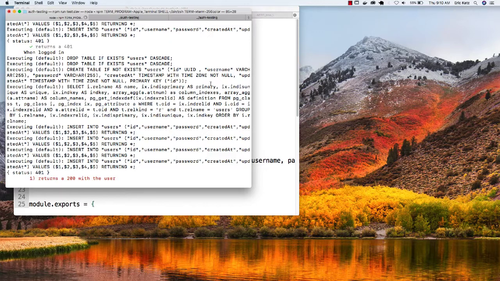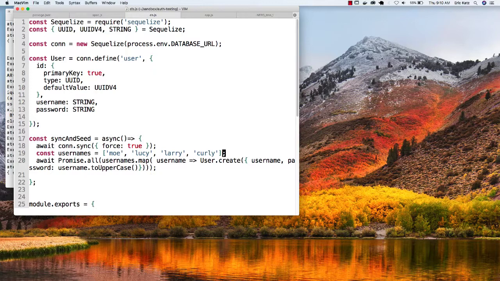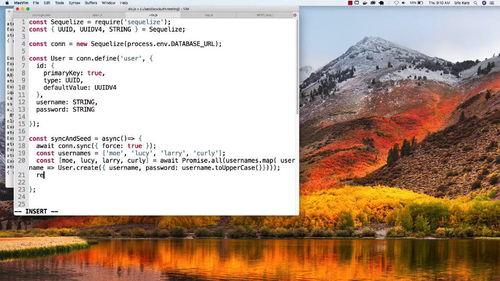Again, I'm still failing my test, but I'm actually inserting some users here. And let's actually just do one other thing here, just to make our lives a little bit easier. Let's actually do a little destructuring here, and we'll grab Mo, Lucy, Larry, and Curly. And just in case we want to use these values, let's actually return an object with these keys. These are going to end up being our seeds here.